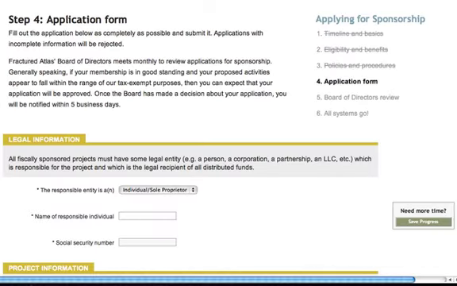The application for fiscal sponsorship that you submitted to Fractured Atlas included a question about the legal entity responsible for the money released to your project. You may have included your Social Security number or employee identification number on the fiscal sponsorship application.